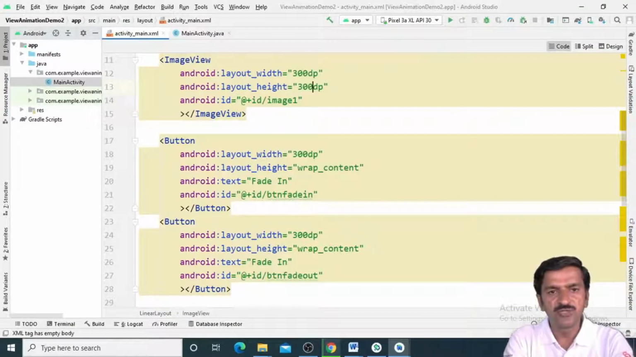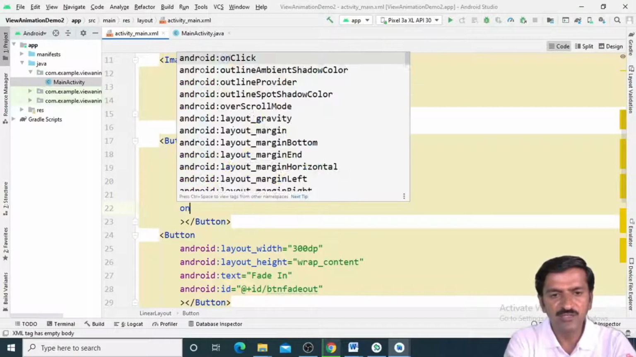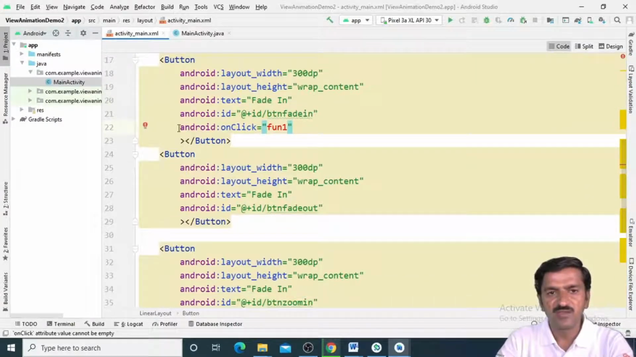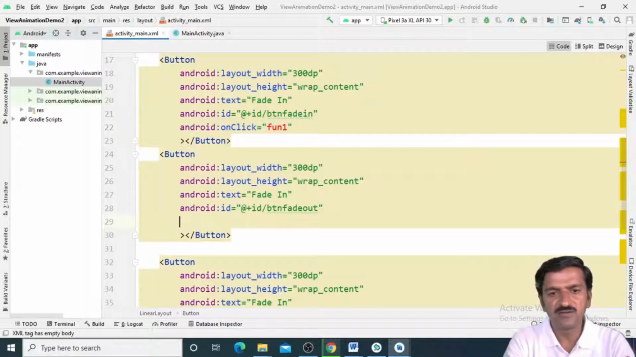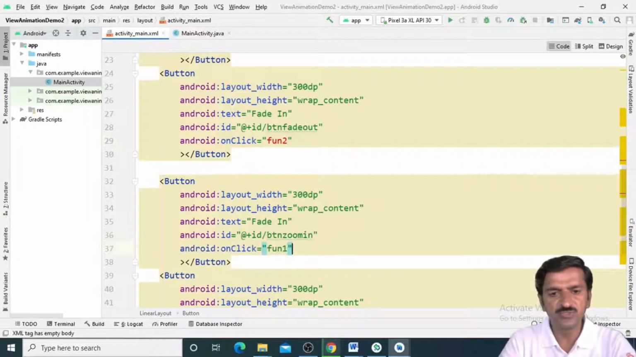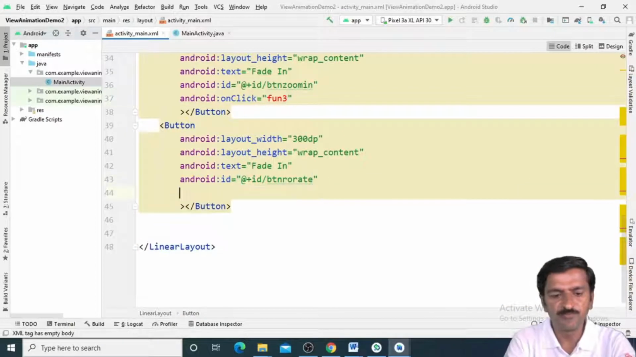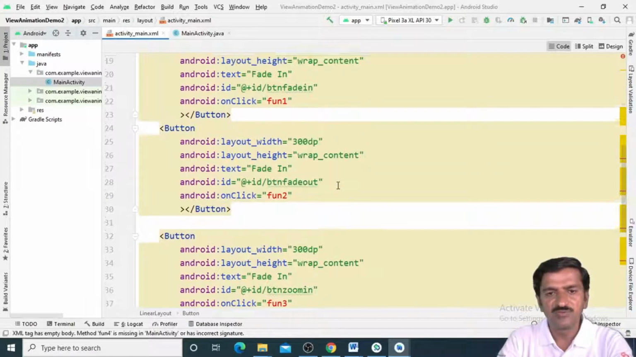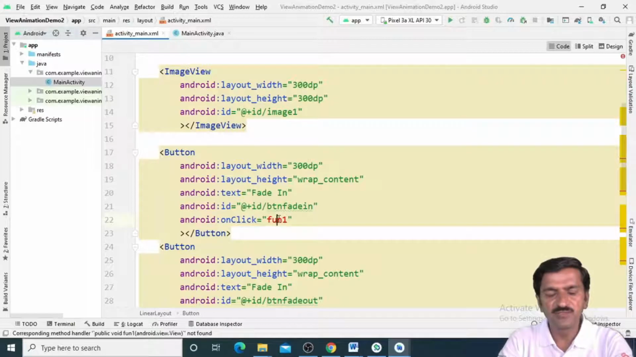and to the click listener of this button I am going to add the onClick function: function 1 to the first button, function 2 to the second button, function 3 to the third button, and function 4 to the fourth button. So we need to define these functions.